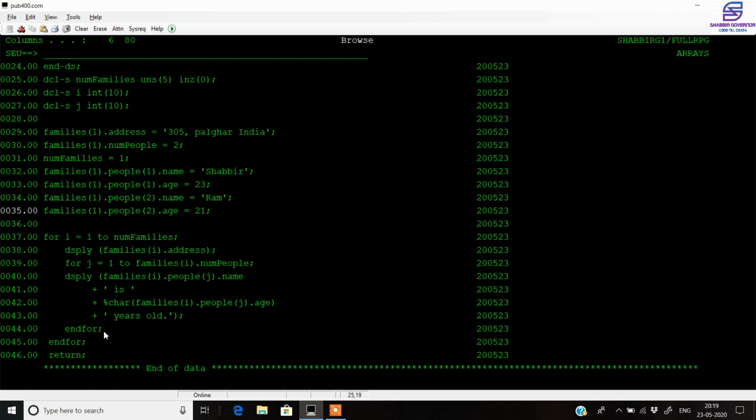So this was all about data structures in fully free format RPGLE. I hope that this code is clear to you, and if you have doubts regarding this code, please write in the comment section. I will definitely reply to them and try to solve them.